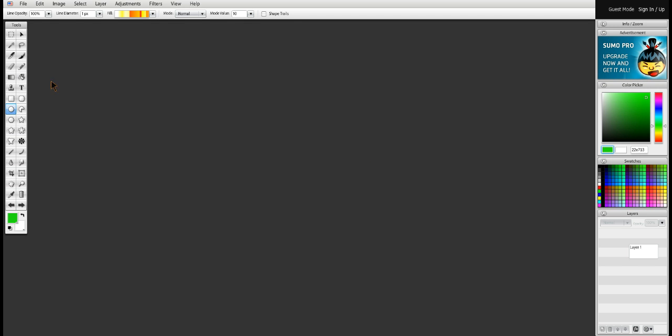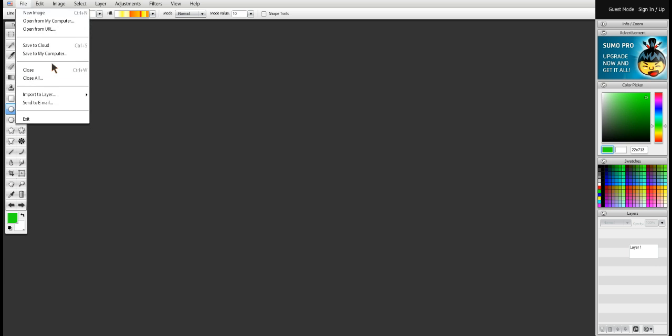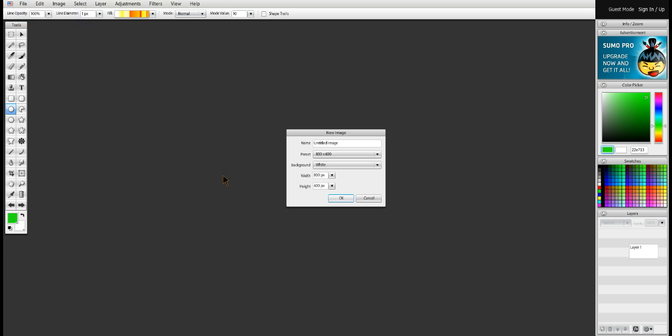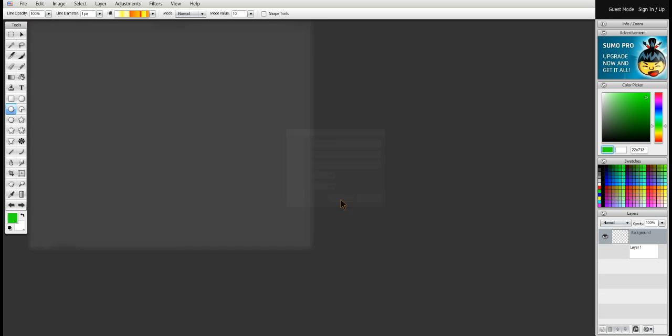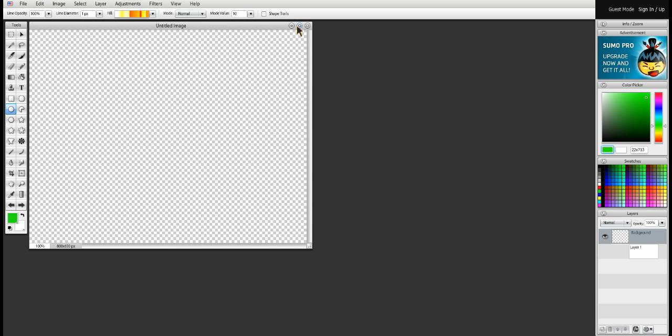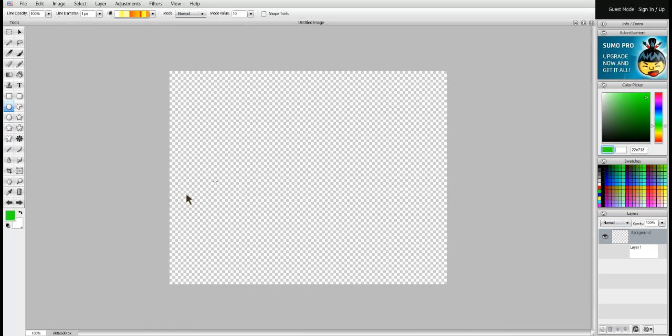So I'm on Sumopaint and I'm going to go File, New Image, and I'm going to choose a transparent background and just say OK. Size is OK. Okay, just maximize the screen. Right, I'm going to start off by doing the tree.